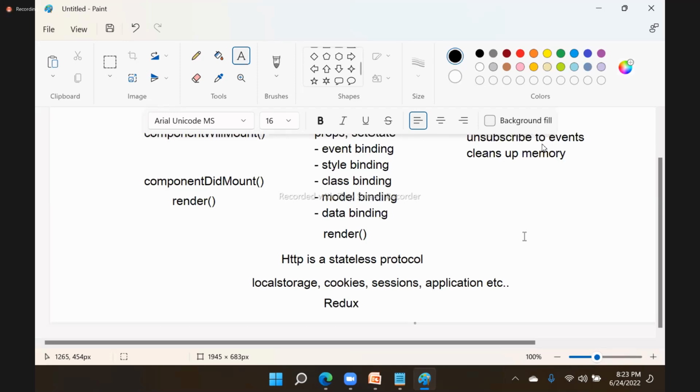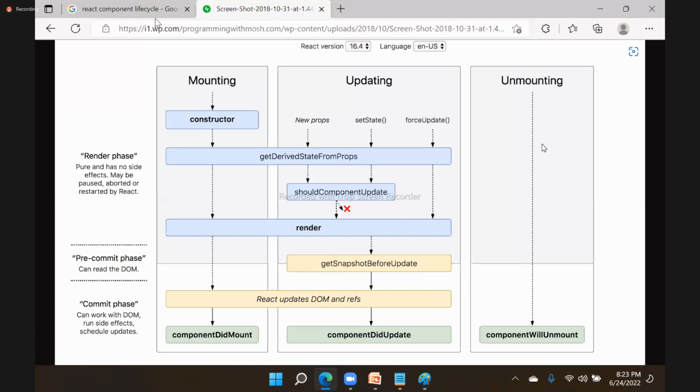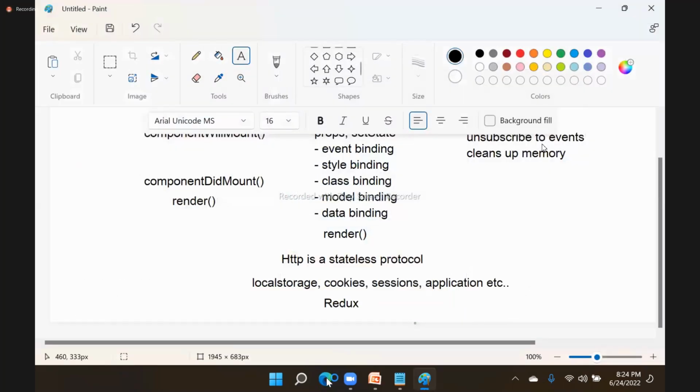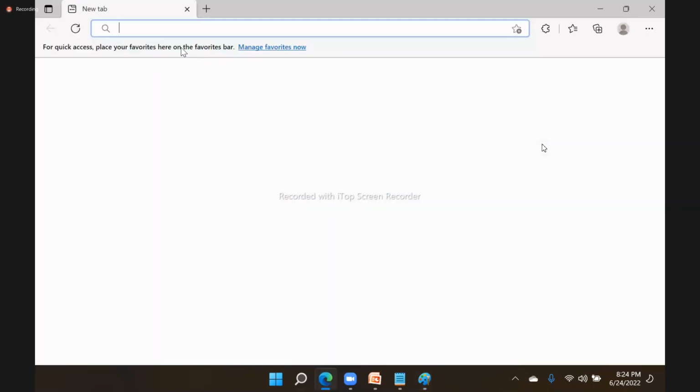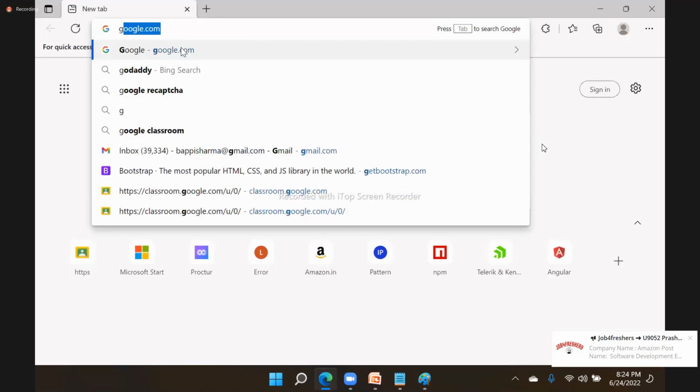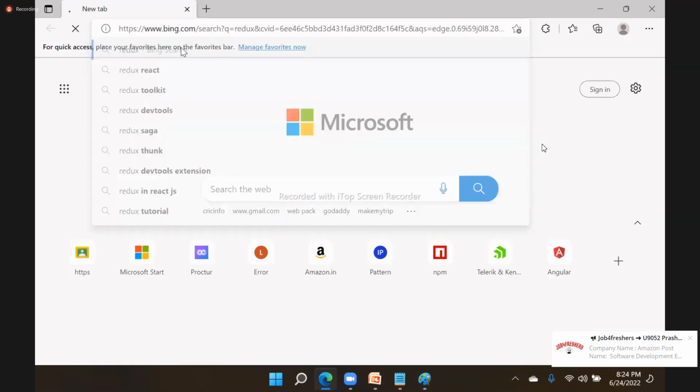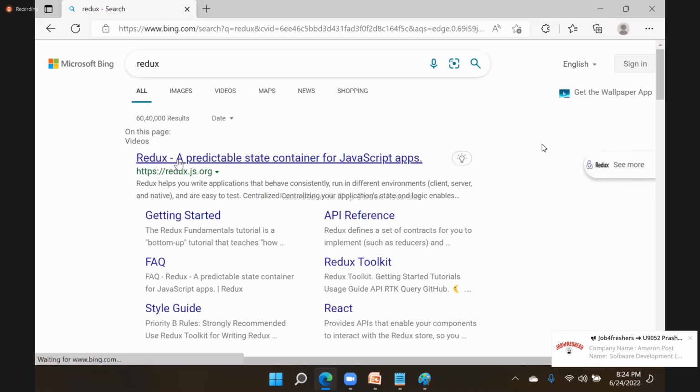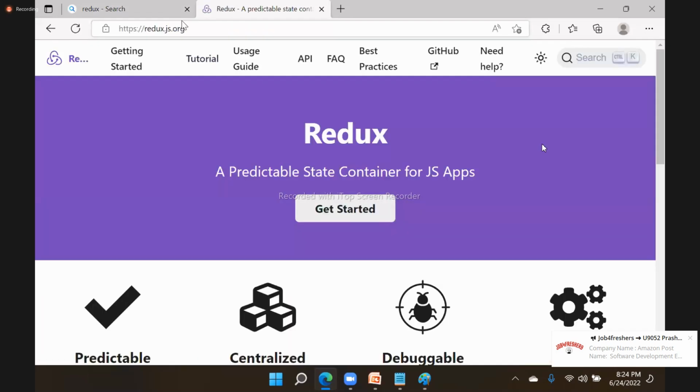That is the reason when you come to advanced technologies, you should have good knowledge of state management. That is the reason in real-time projects, Redux becomes a good state management library, because Redux itself is a state management library, right? You can see this component cycle. I will show you. So we have Redux. This is Redux. It is a state container for JavaScript apps.